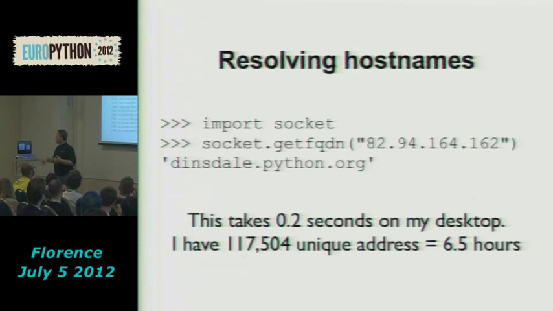So the log file just contains IP addresses like this, which I can't look at and see what that is. Instead, use the socket module, get fully qualified domain name, take that, and you get back this. This is the site that the planet.python.org aggregator comes from. So it's going through, finding everybody's RSS feeds, pulling them together, and giving you that nice page at Planet Python. But it's coming from dinsdale.python.org. So I know why this IP address exists.